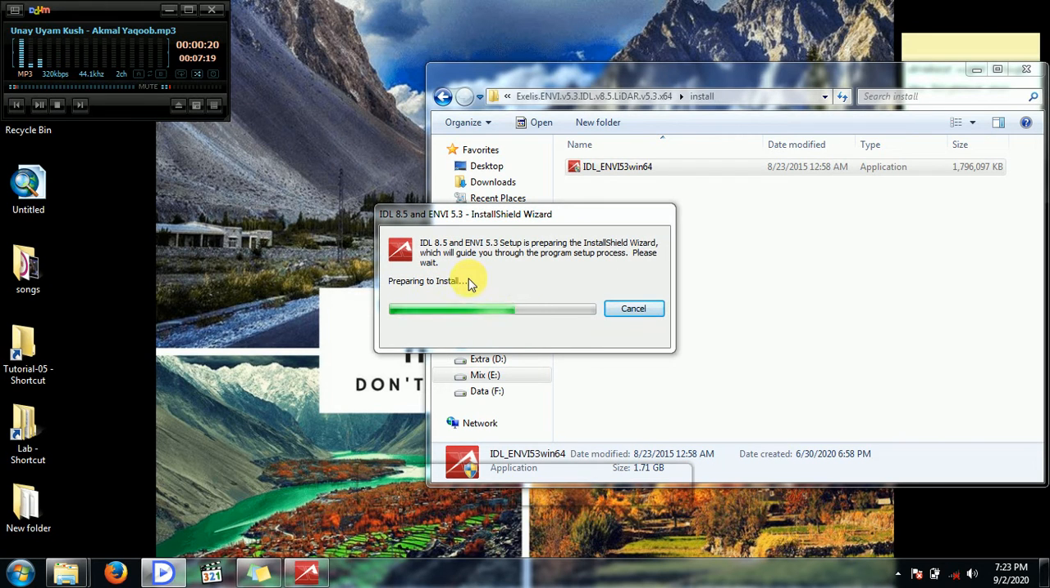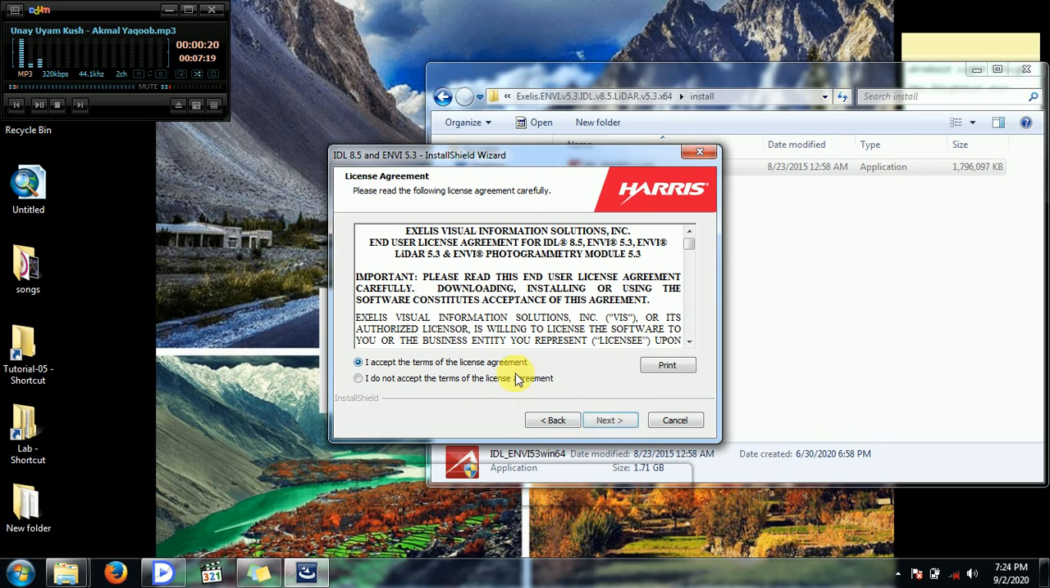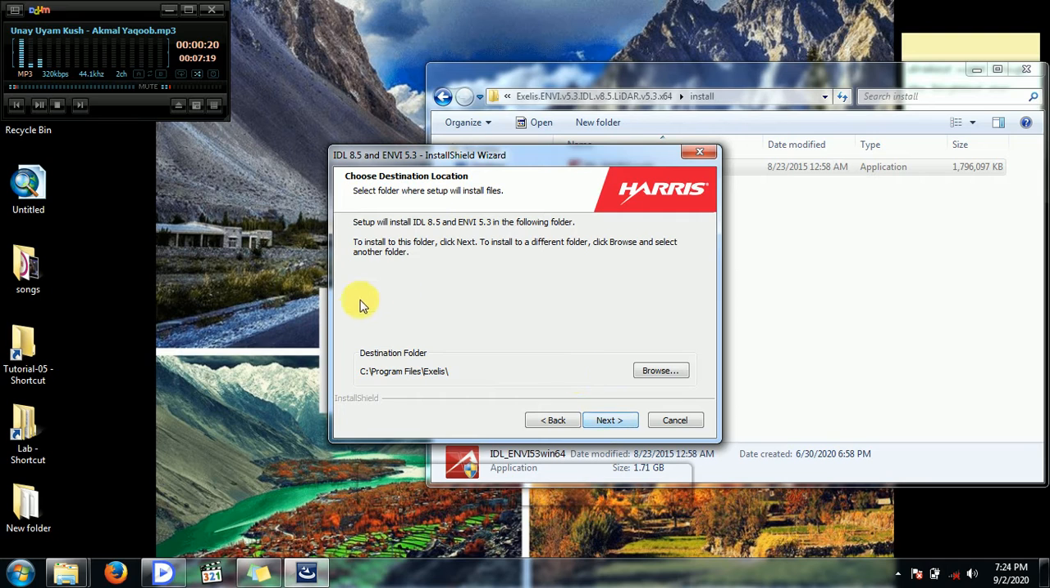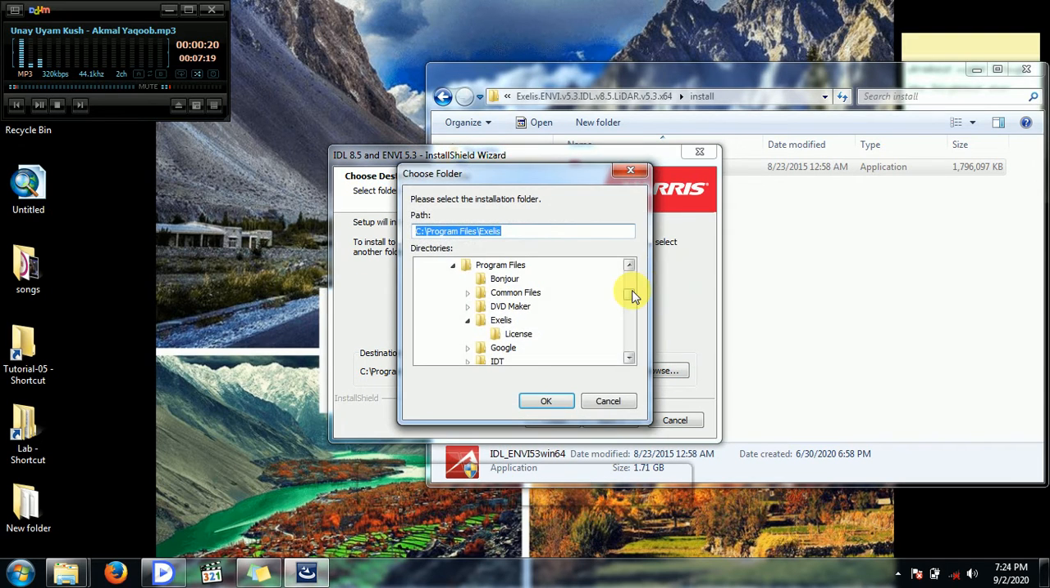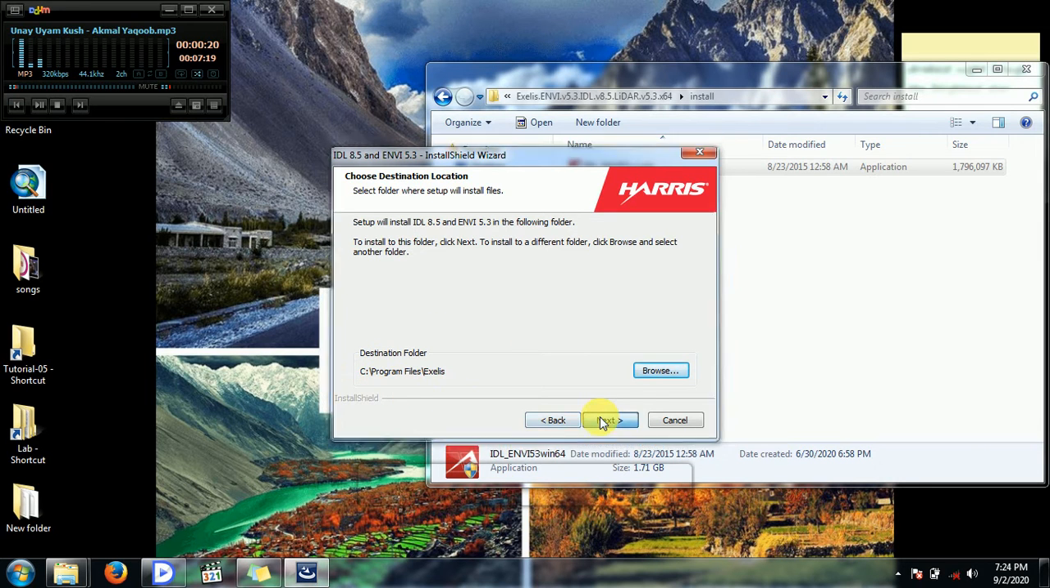Now the second step is going to start. Now this step will take almost 5 to 7 minutes. So you have to do the next. Click on the next one. I accept the agreement. So what will we do next? If you want to change the destination, you can browse and change wherever you want to install. Actually I have enough space in my C drive, so I will do next.